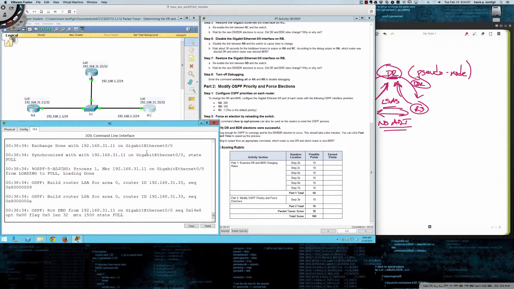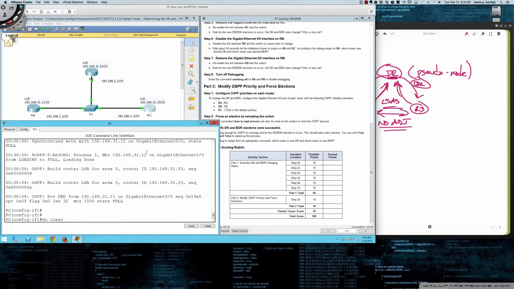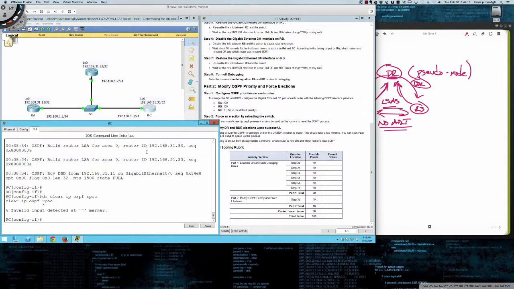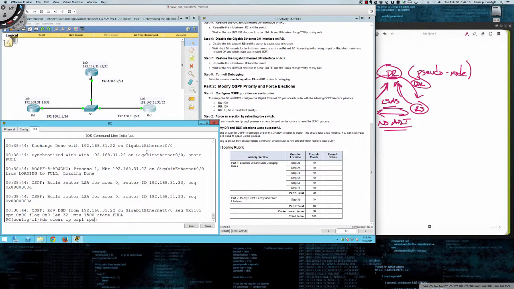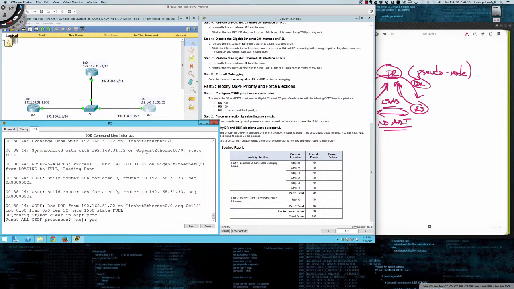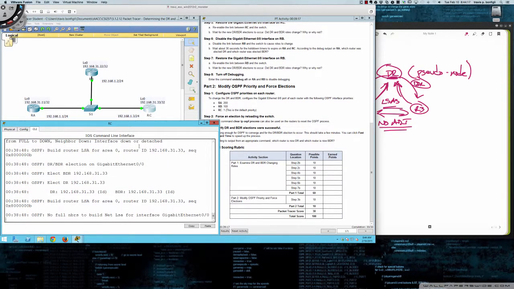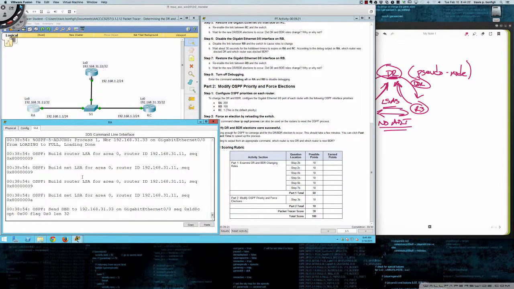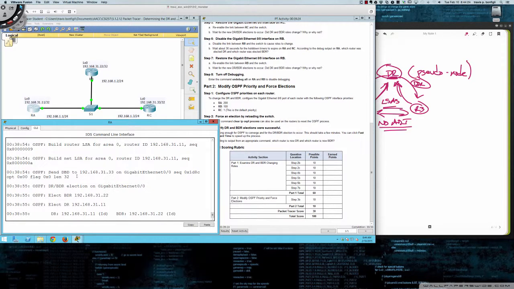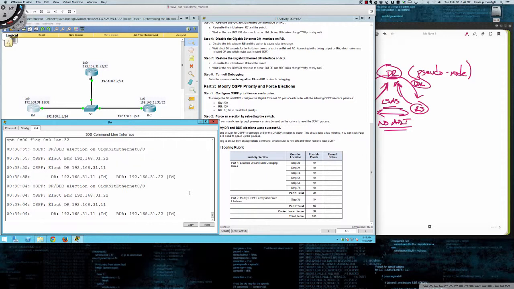And over here on router C, we're going to say do clear ip ospf process. Whoops. We'll say yes. See if I caught those quick enough. So again, we've got the database descriptor packets being sent back and forth, and now we have the election taking place for the DR and the BDR.